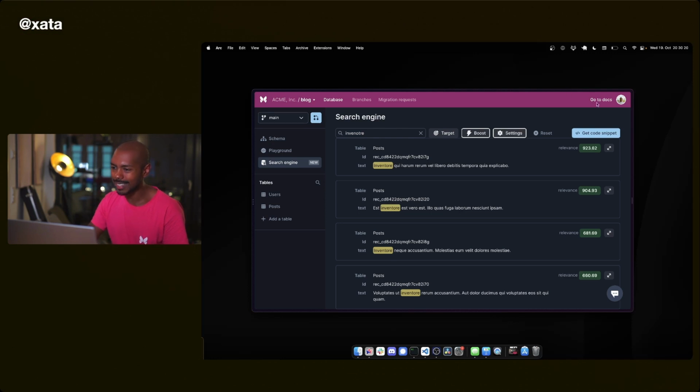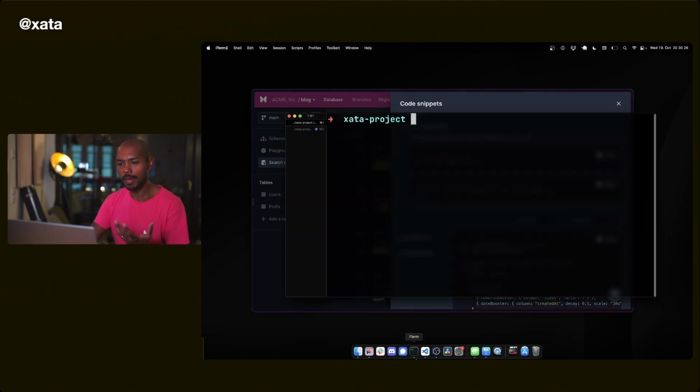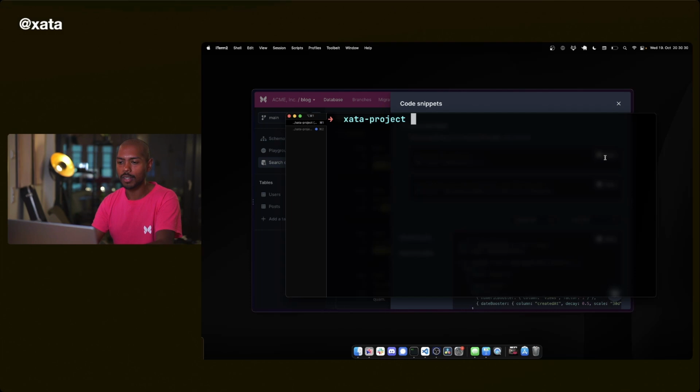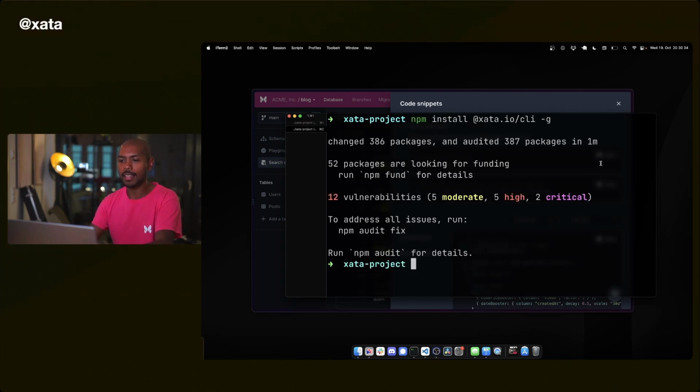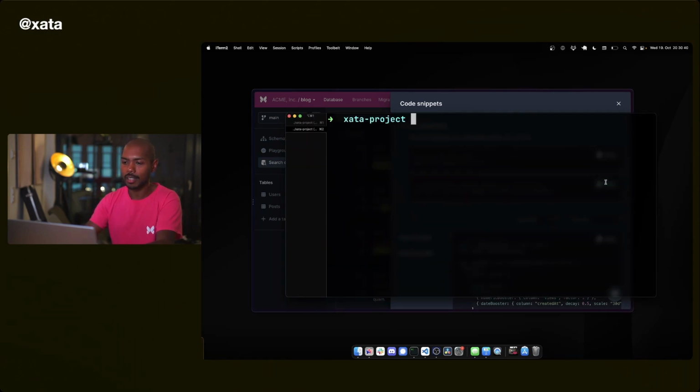What we're going to do is get a code snippet of our search string and actually use it in a project. So we'll set up a local project using our command line to use Xata. We'll start with the CLI. We'll copy the snippet, paste it, and run the install. As soon as the install finishes, we can paste the next snippet, which initializes a database. So we'll clear the terminal and paste the initialization here.